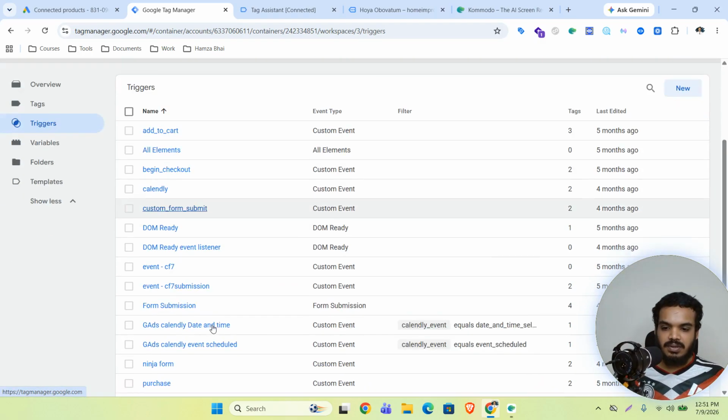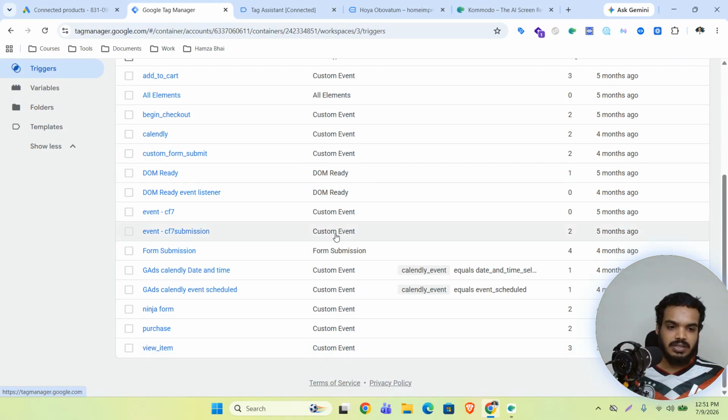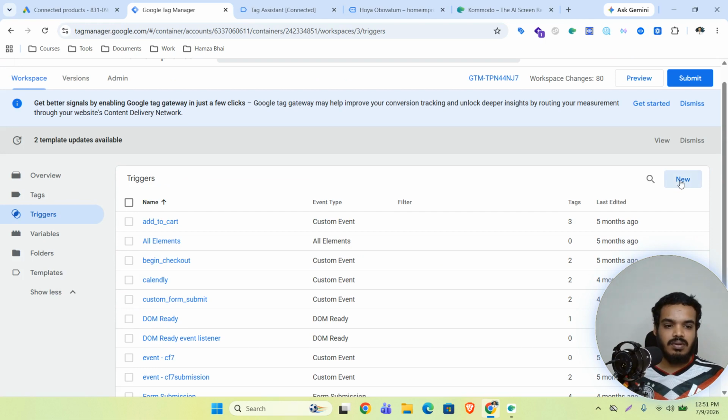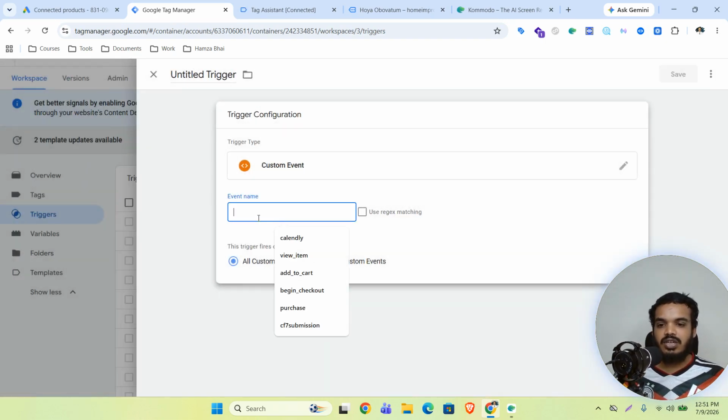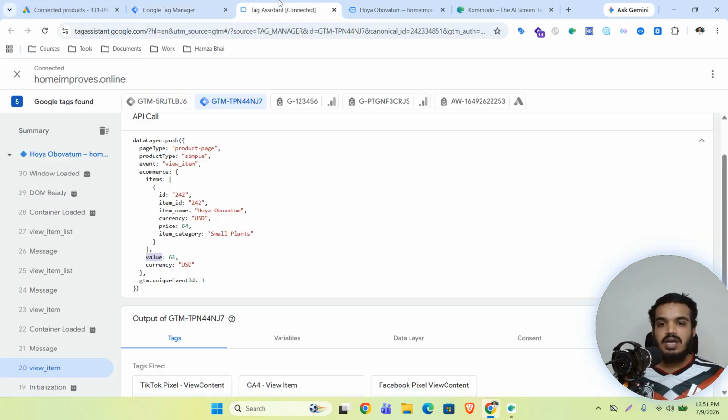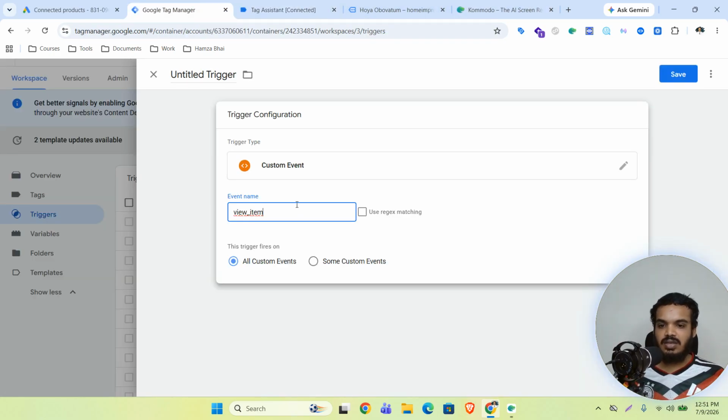We already have the view item trigger, but let me show you how you can create this. Click new and then find custom event, and here you need to put the event name. You will find this inside the data layer. You can see there is event, and here is the event name. Basically you need to copy this and paste it here. That's it, and give any name.